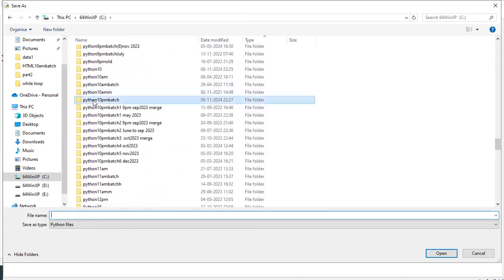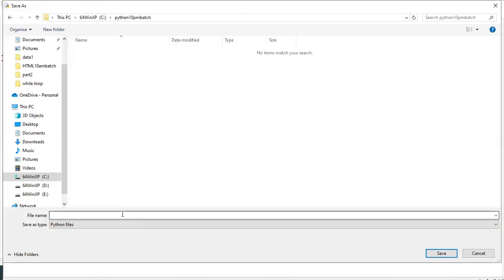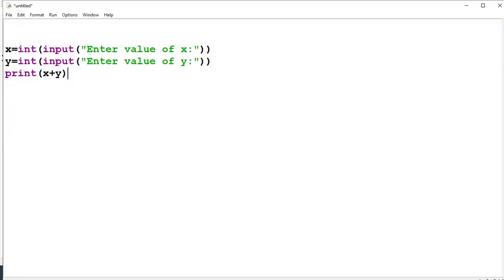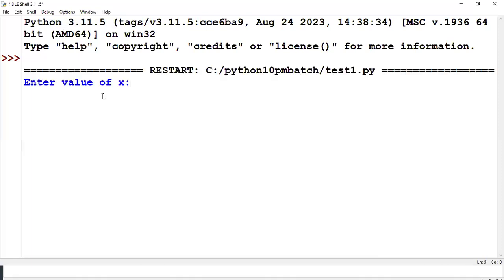Python 10 p.m. batch. I'm saving it as test1.py. Run, run module. Enter value of x 10. Enter value of y 20. Sum is 30.